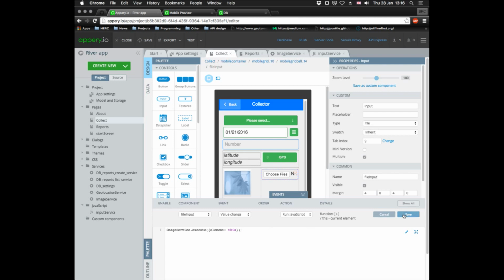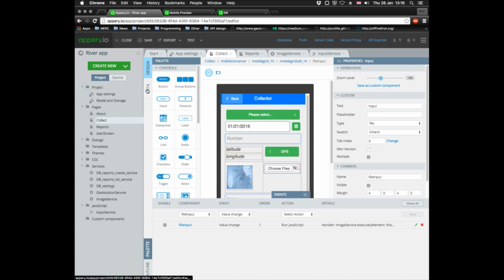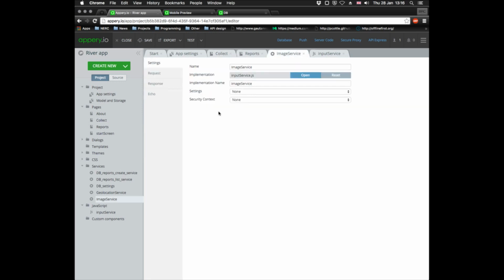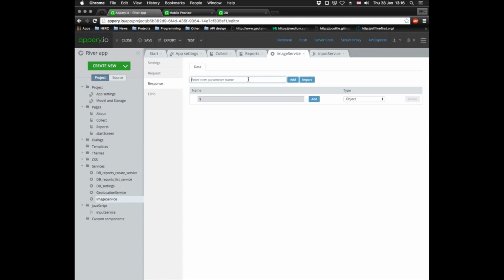So I'm gonna save that, and I'm gonna go back to data, and I first need to open the image service itself, and in its response I need to add a new variable. That's part of the instructions that are put on top of the service itself. So the variable will have to be named image. I'm just going to add that, and the type of that variable that it will return is string.